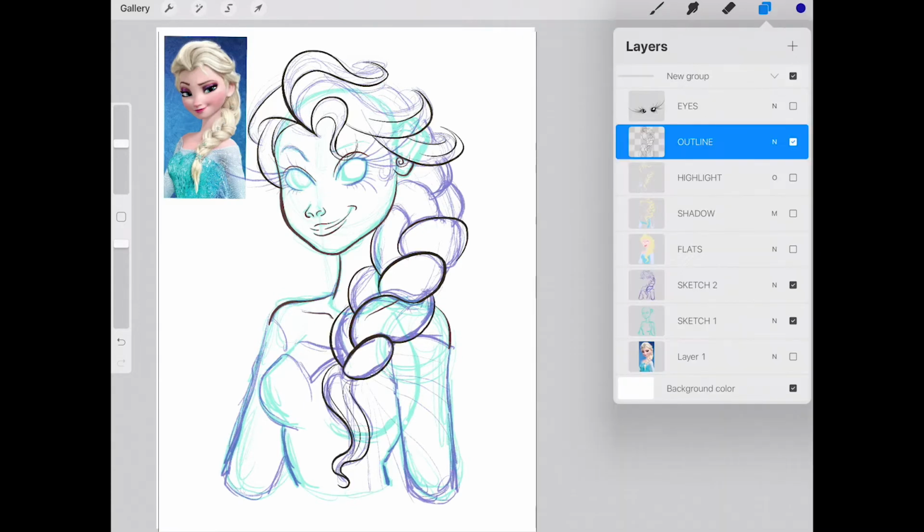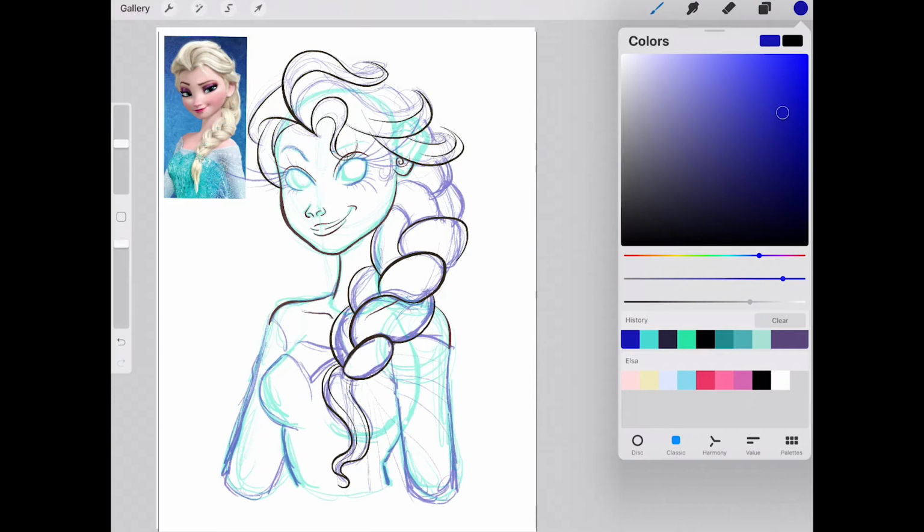Usually when I'm working on a character, I change the outline color based on what object it's going over. So if I'm outlining Elsa's skin, I would make it a darker color of her skin complexion, but to make it easier, you can just make all of the lines black.